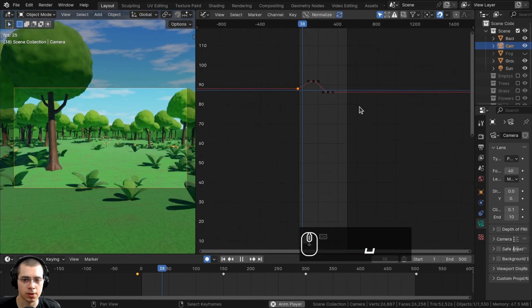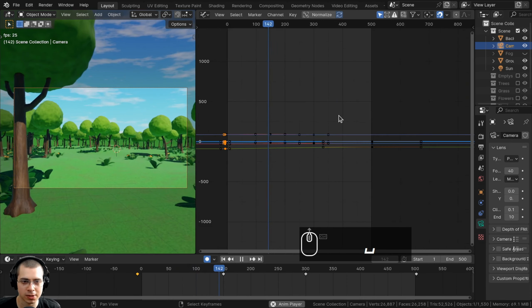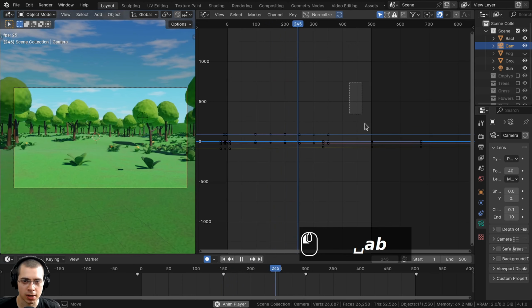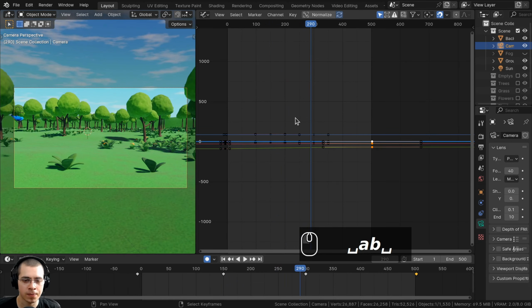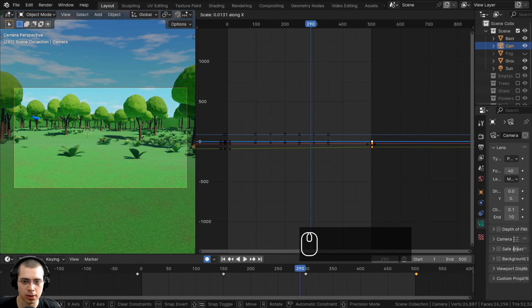So let me just zoom out here, and I'm going to hold down the control key and click with my middle mouse wheel to make it really small. Let's deselect everything, and then I can hit B for the box select, and I'll just box select the keyframes at the end, and I can scale them again on the X-axis and make them really, really small like that.